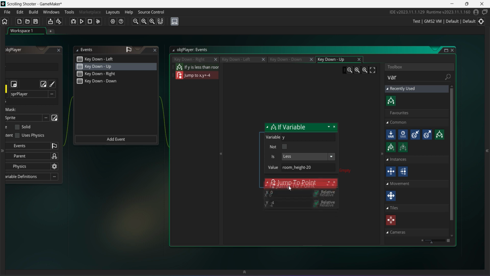Then what we want to do is move this jump to the point over to the side here. So you see how these are connected. If I were to move this back, see how this says empty? That means there's nothing for it to do after it tests this. So we move this over here to the side. And now what we're saying is, as long as y is less than the room height minus 20 pixels, then you jump to the point.